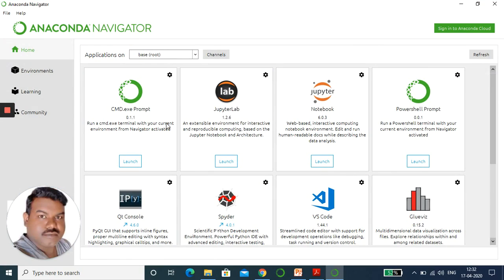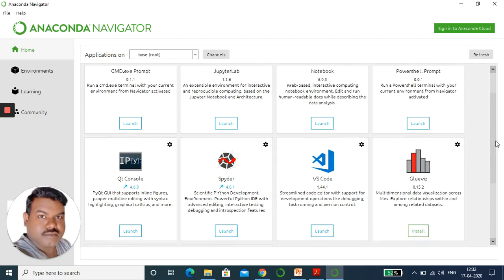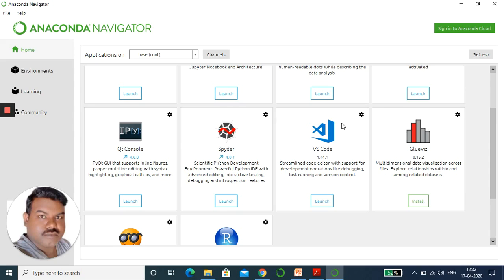Here you will get this Jupyter notebook. Mostly you will use this Jupyter notebook. And another thing, by default, some people won't have Visual Studio Code. VS Code is nothing but Visual Studio Code.